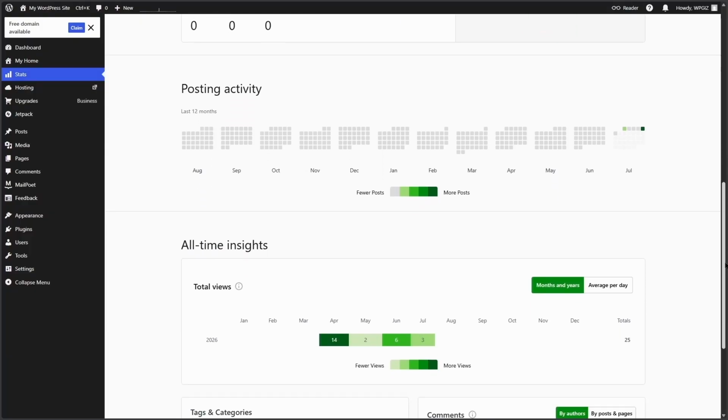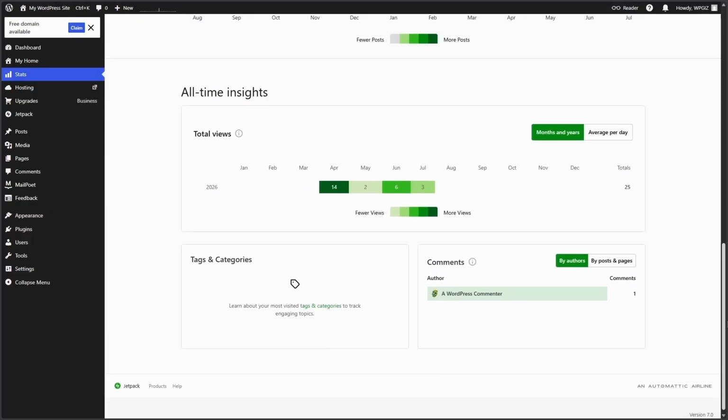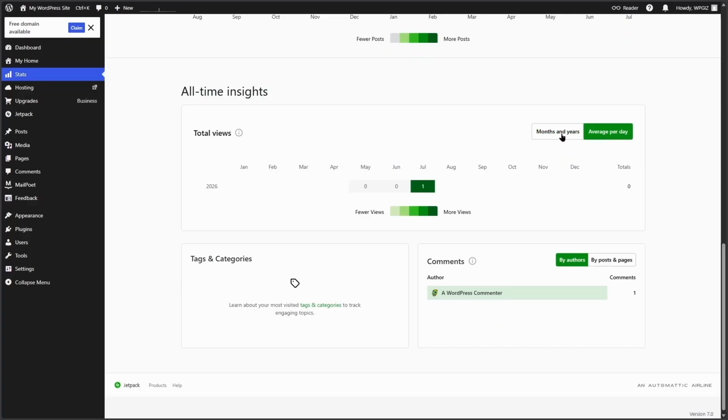Next, if we scroll down, we can view the all-time insights. Here you can see the total views. You can view in months and years. Also, you can view in average per day. There are also the tags and categories and comments here as well.